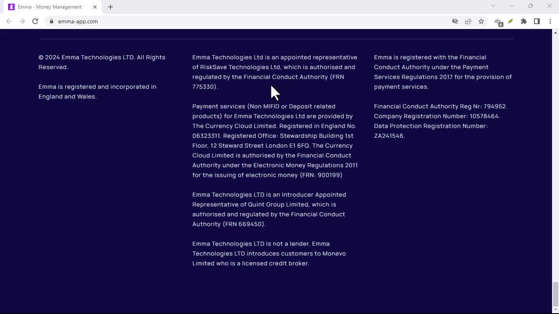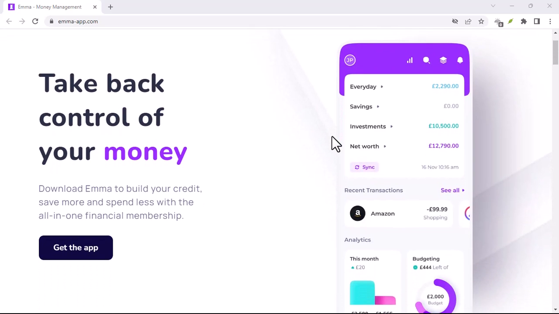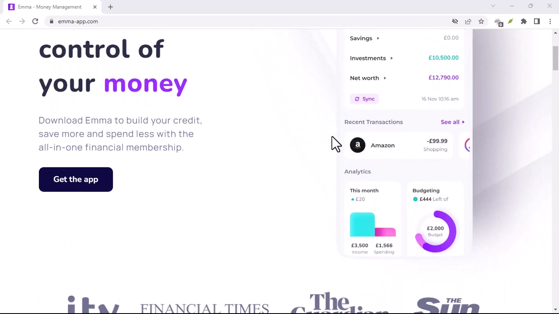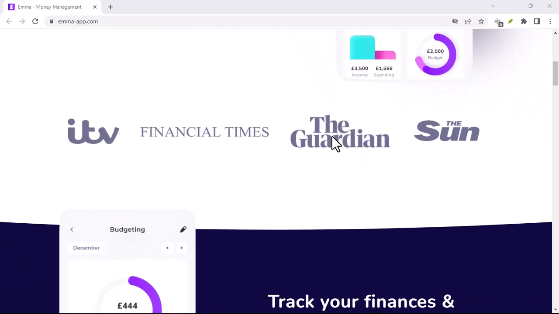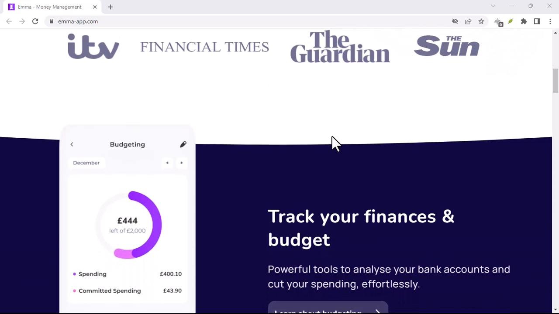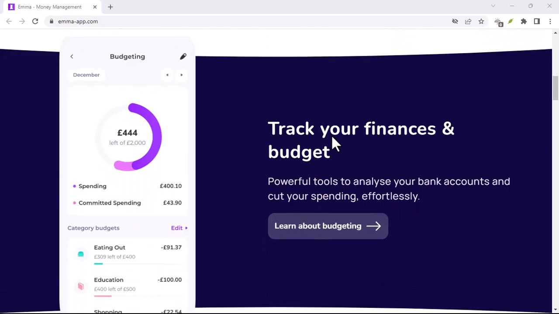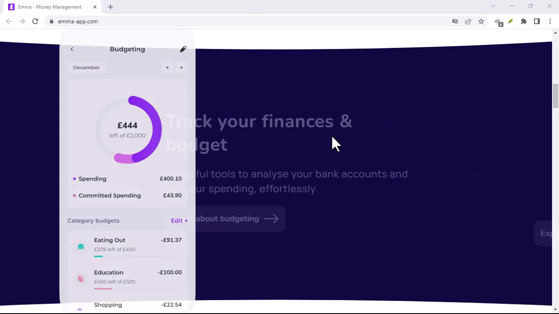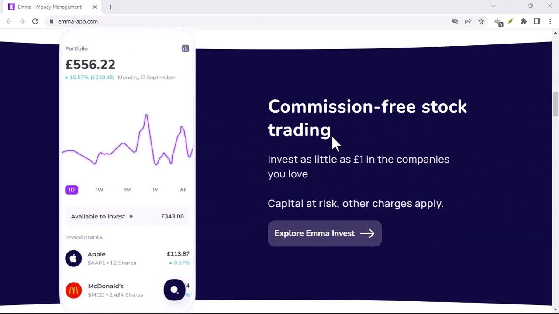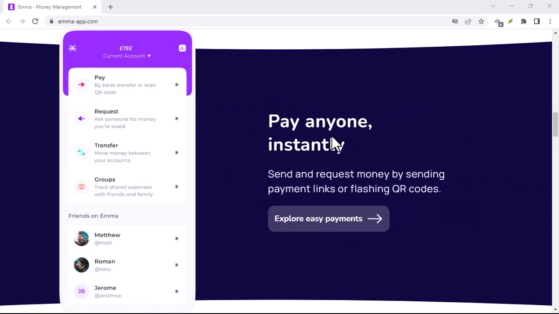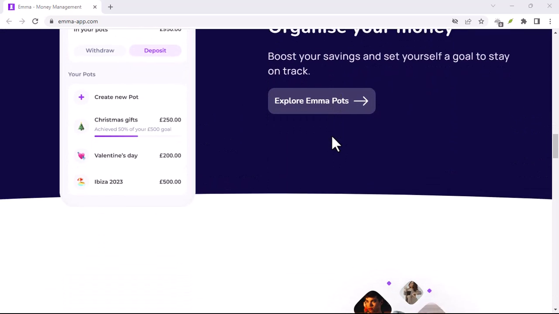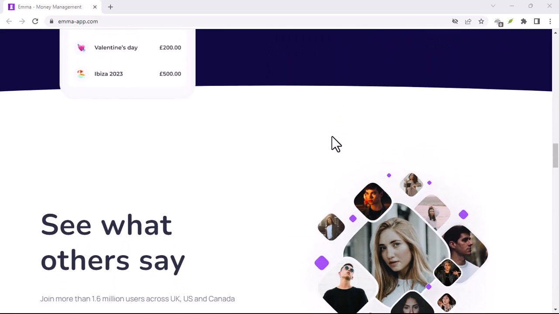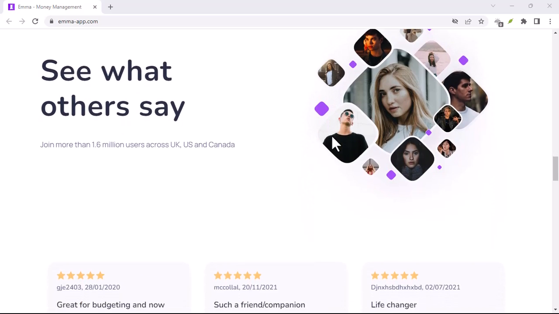Now, let's get down to the nitty-gritty. Connecting your bank accounts to Emma is a straightforward process designed to be as user-friendly as possible. Whether you're on iOS or Android, the steps are generally the same. First things first, you'll need to download the Emma app from the App Store or Google Play Store if you haven't already. Once you've downloaded and installed the app, open it and either log in if you have an existing account or create a new account. The sign-up process is quick and easy, requiring only basic information.